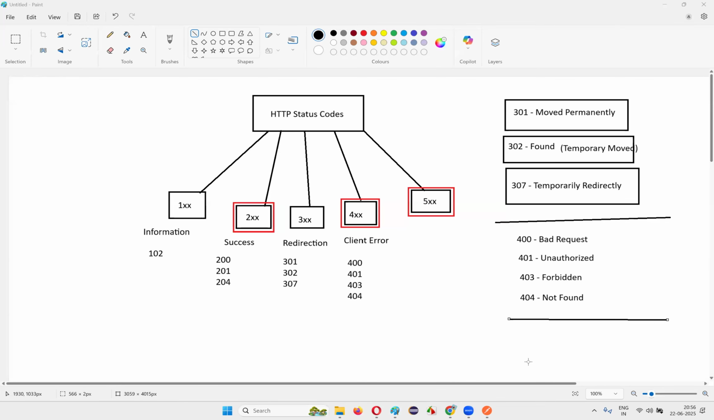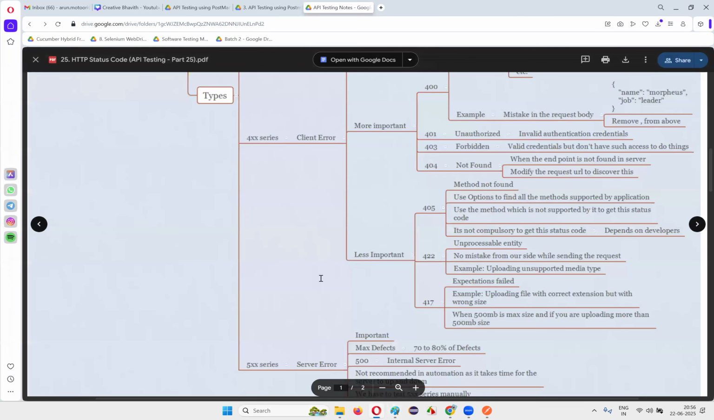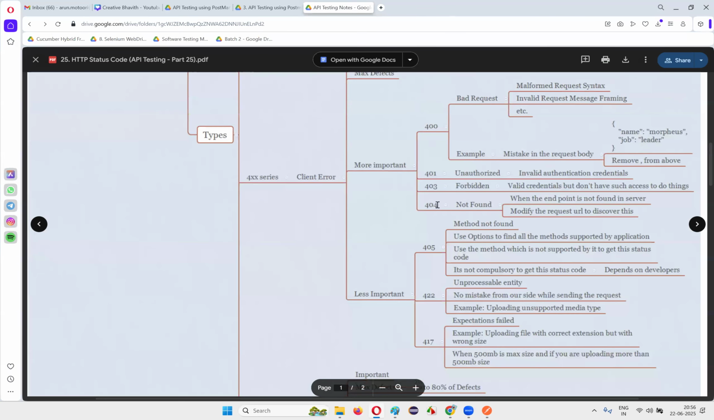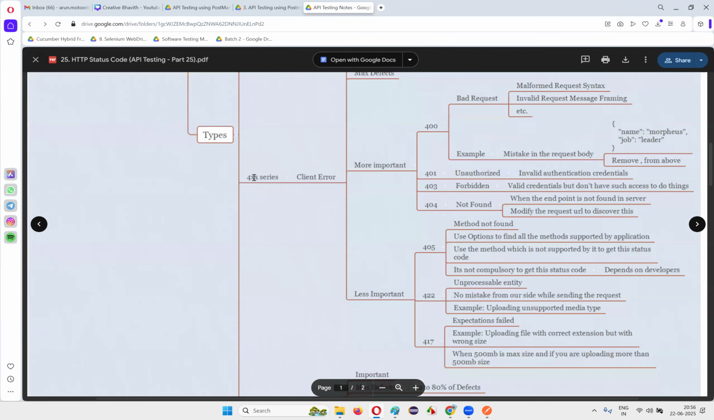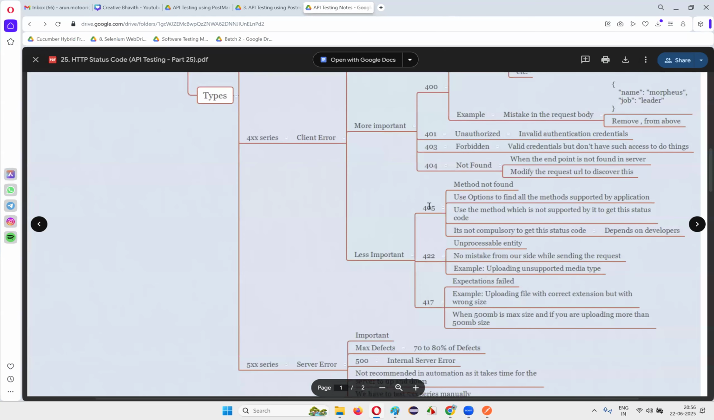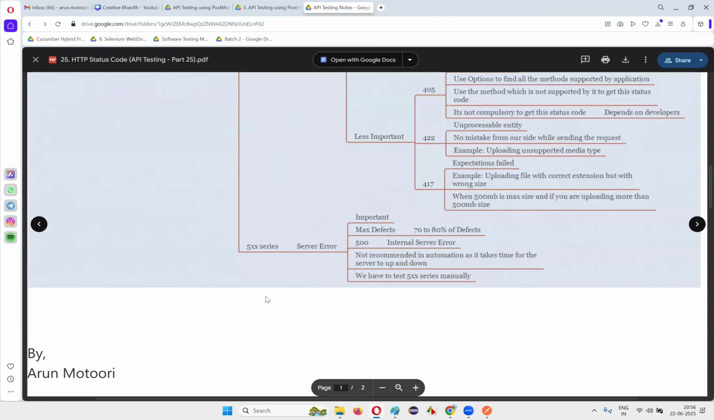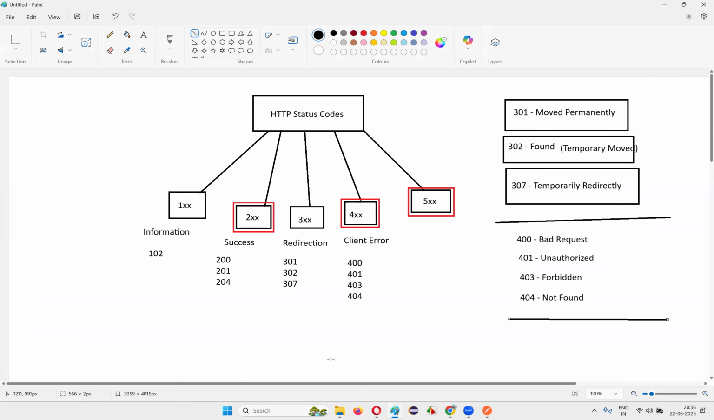Partially, half of them, the important ones, I covered, guys. Important 400 series things I covered here. Less important ones are also there, but these are enough. I'll also cover the less important things of the 4x series in the next session, but this one you have to remember. This one is for knowledge purpose only. Then I'll cover 500 and we'll be done with HTTP status codes in the next sessions.